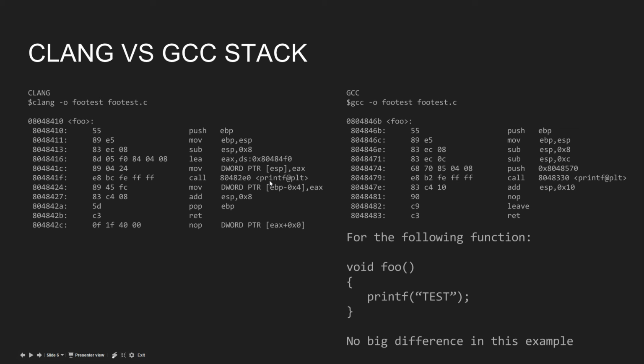So print will return the result of printf in EAX, and so it's pushing it on the stack here through EBP, which is interesting. But then they both move ESP back up by adding to it. This does pop EBP. GCC uses leave more often, which is the same as pop EBP.